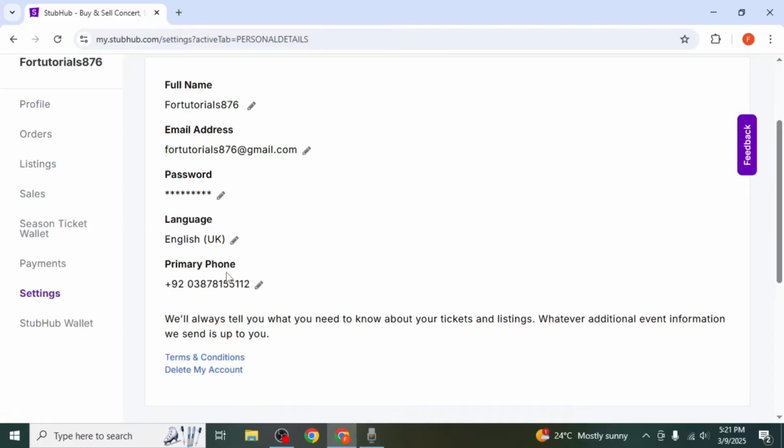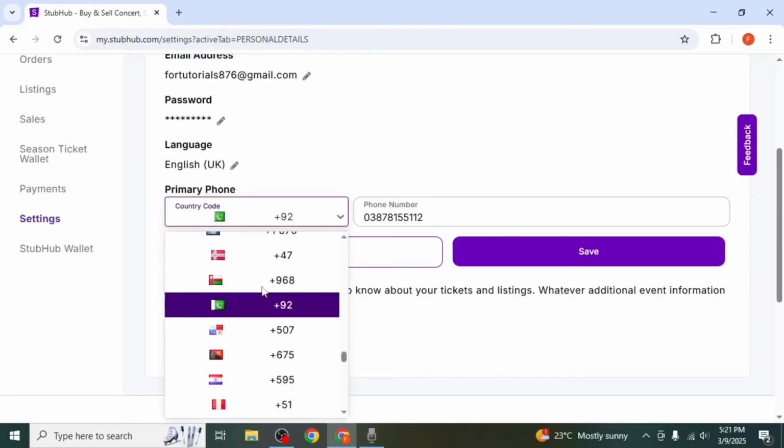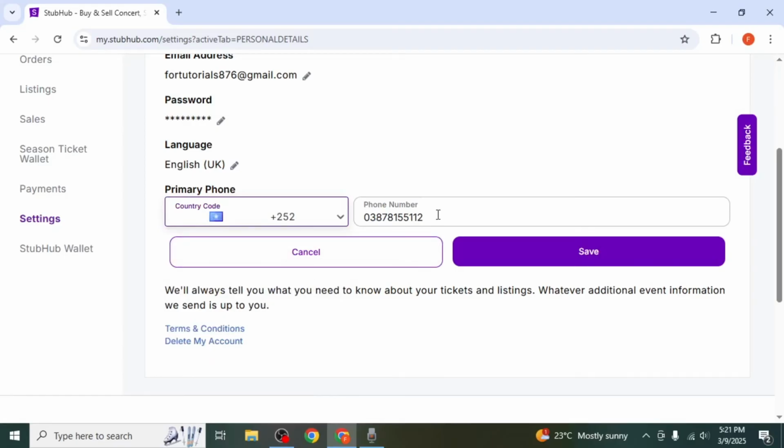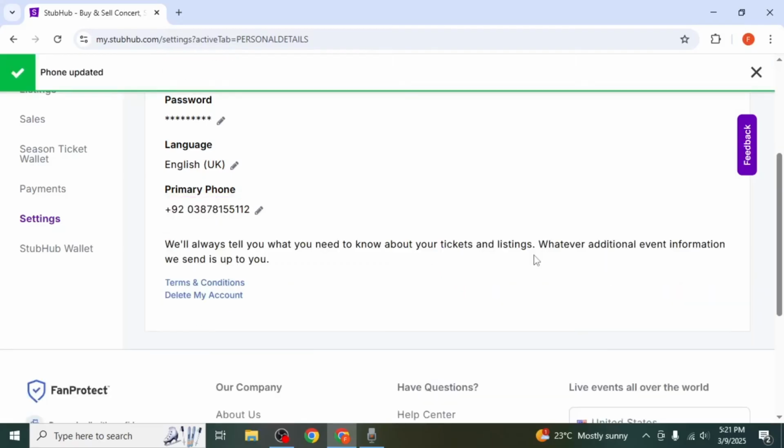Once you are able to access the Primary Phone section, click on the pencil icon next to your phone number. A drop-down menu will appear where you can select your country code from the first box. In the second box, type in your new phone number. After that, click on Save.